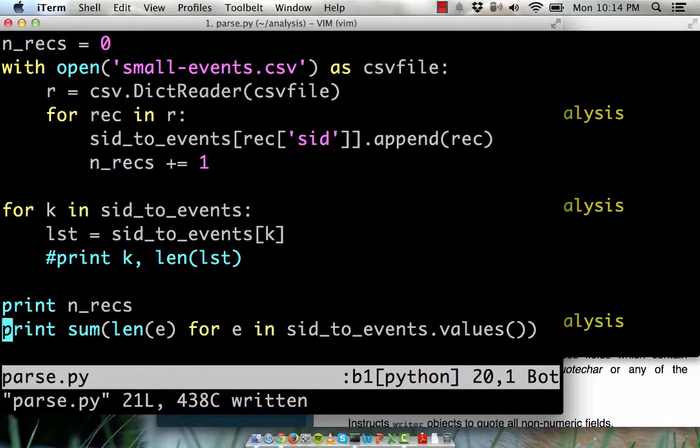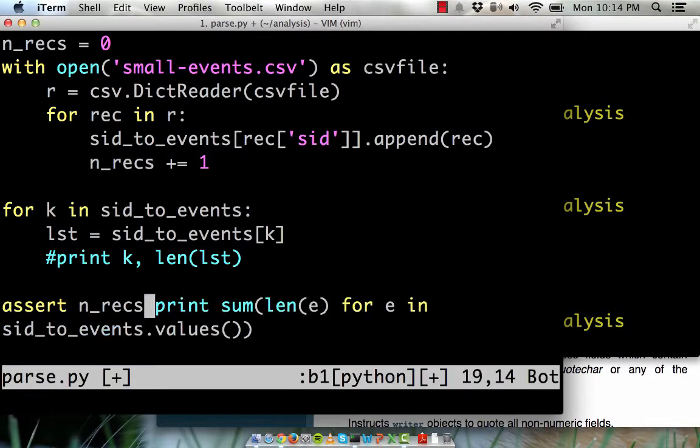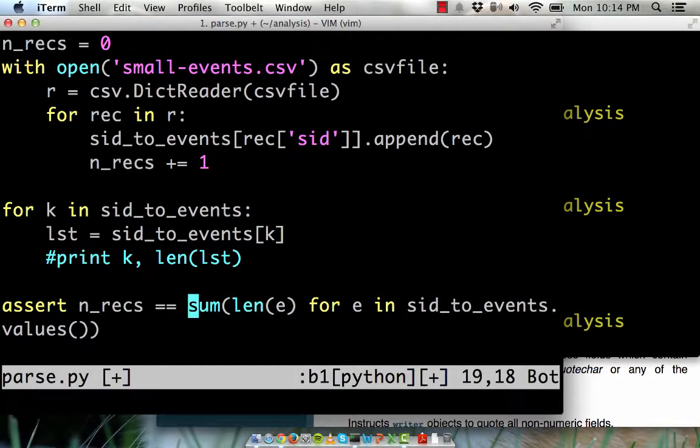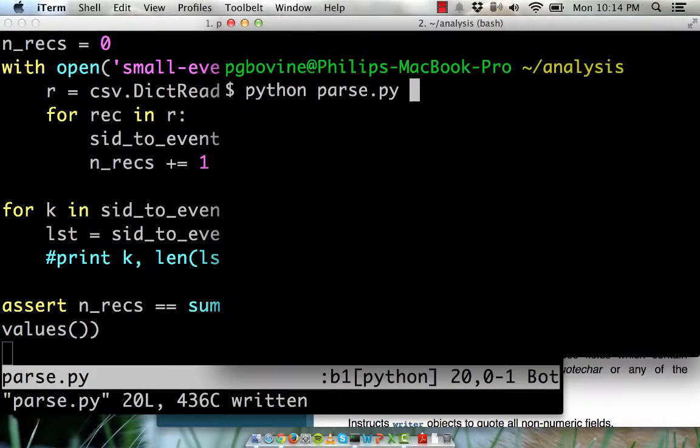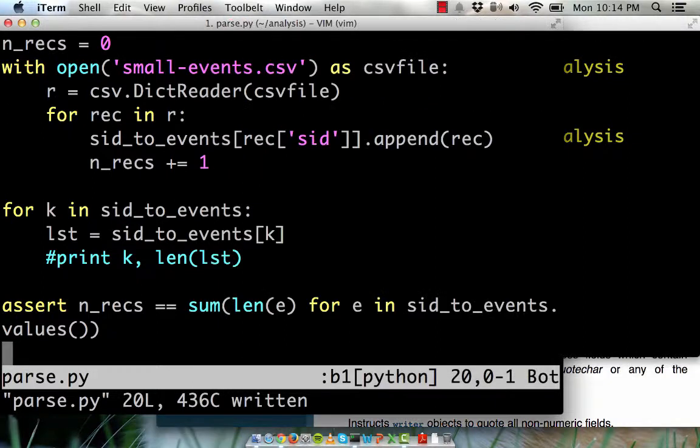Since this is sane, I'm going to make an assert here just to make sure it's always true. This assertion is a nice sanity check to make sure that my code makes sense. Okay, good. So I have an assertion here to protect it.